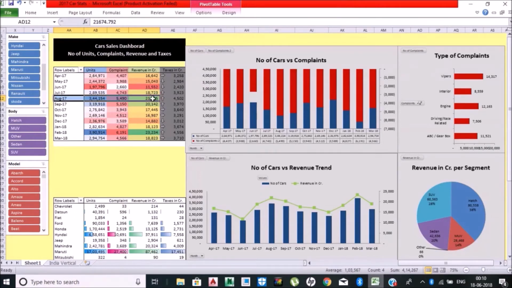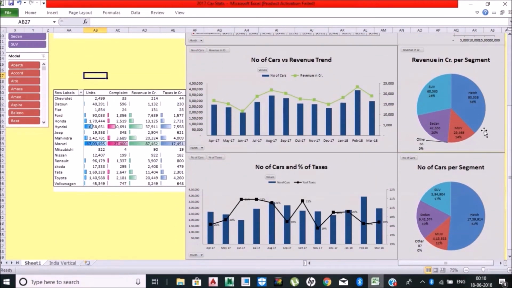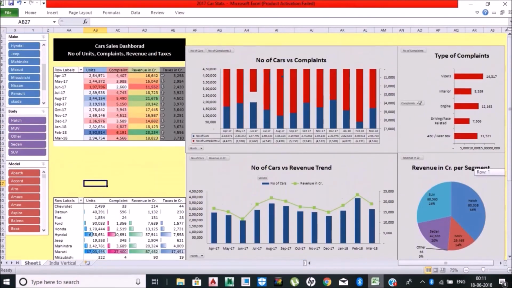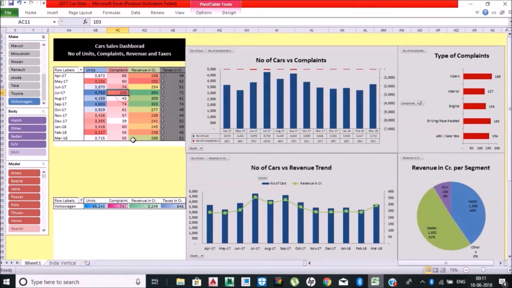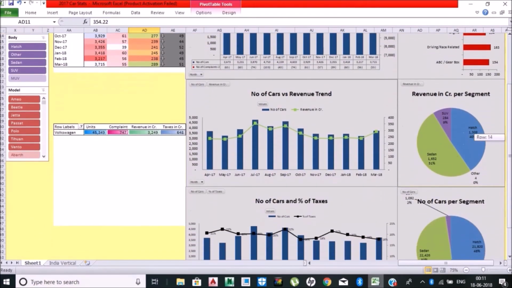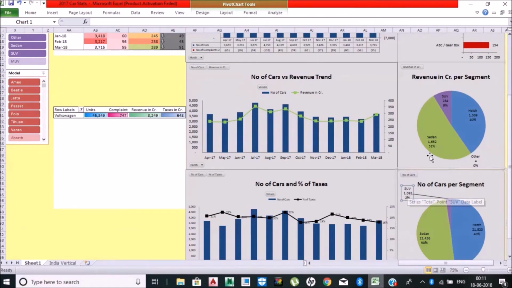In many ways you can make this dashboard interactive. Basic formulas, basic charts you need to apply. Pivot tables are very basic. I have just added 6 or 8 pivot tables to represent this data. I am connecting everything. See, Volkswagen, highest number of complaints were registered in the month of July. We are selling more SUVs. 2% SUVs are contributing 9% of revenue for Volkswagen.